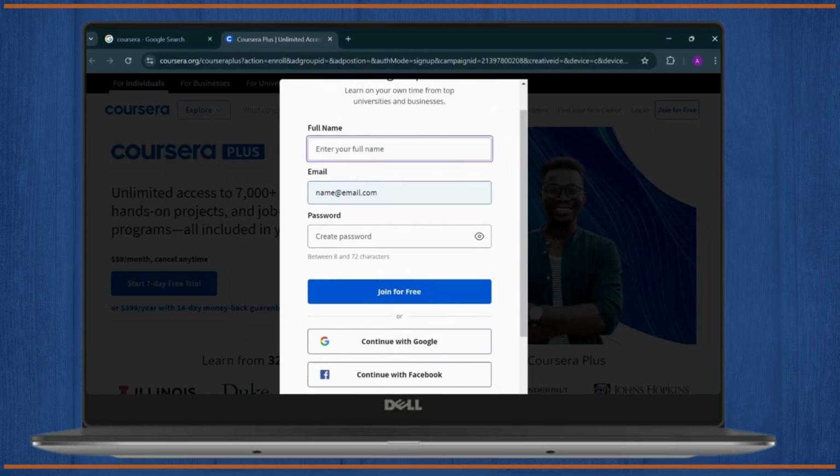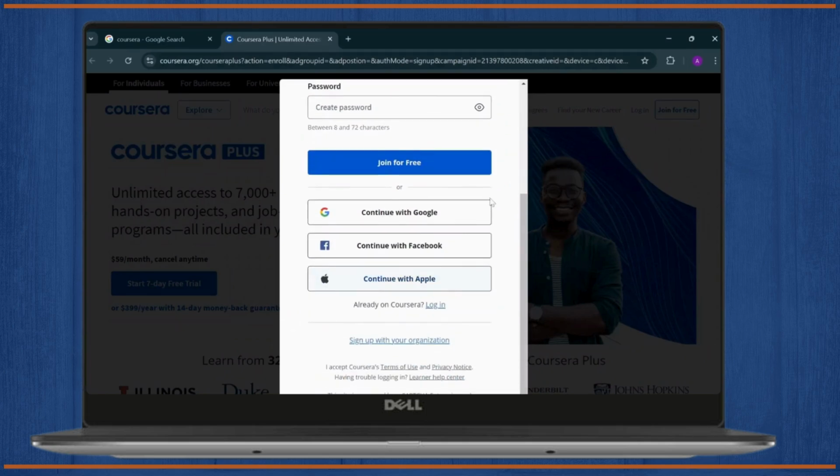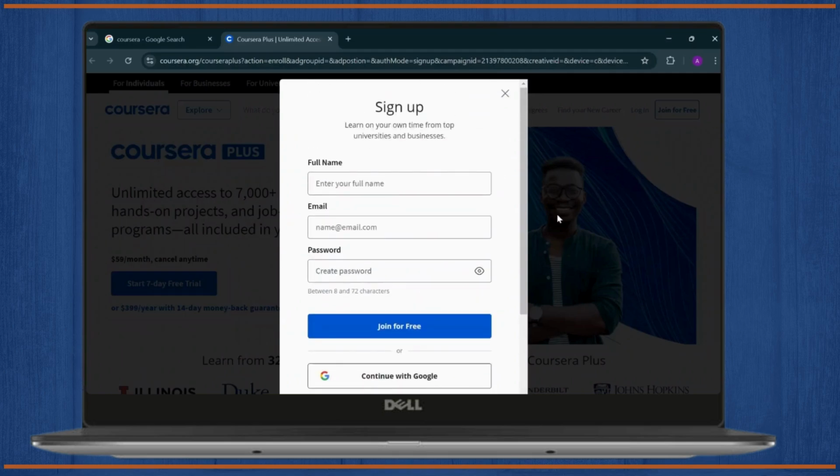All you need to do is continue with Google, or you can just use your name, email, and password. You can continue with Facebook too, and you can continue with Apple. So that is how you can get the 7 days free trial in Coursera.